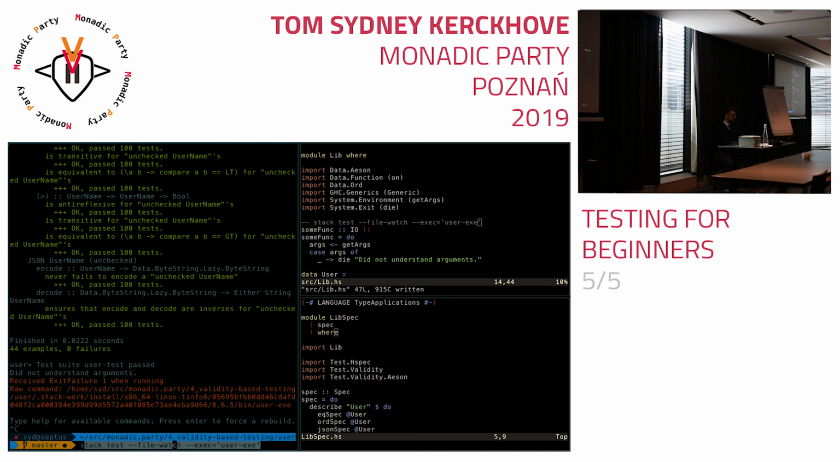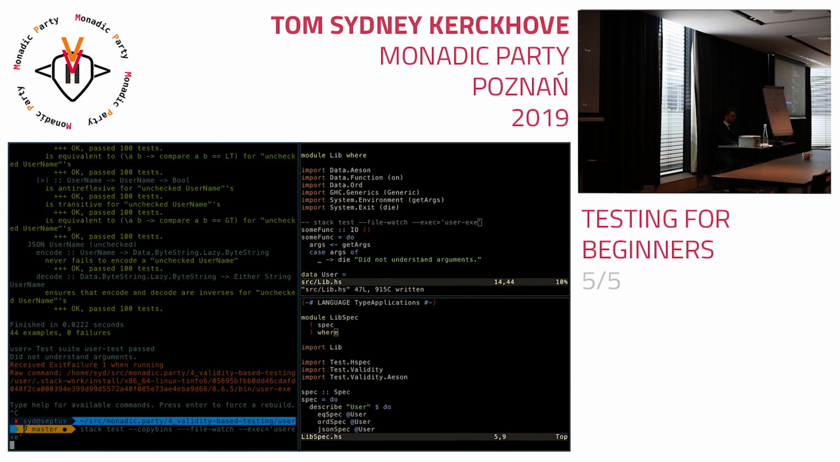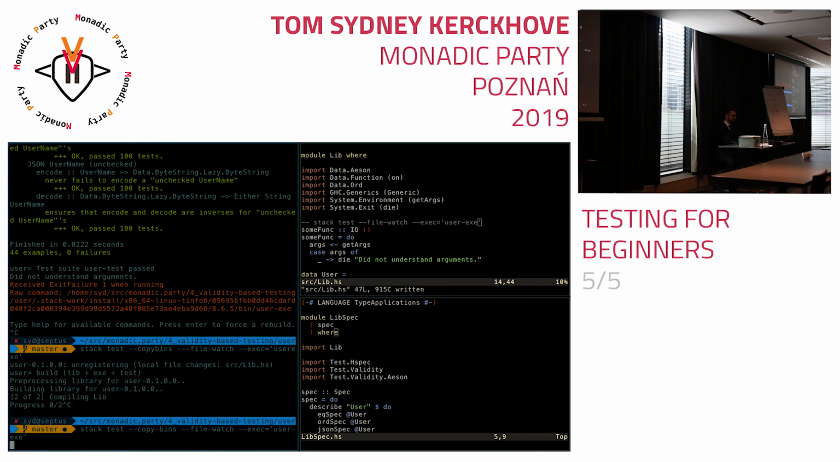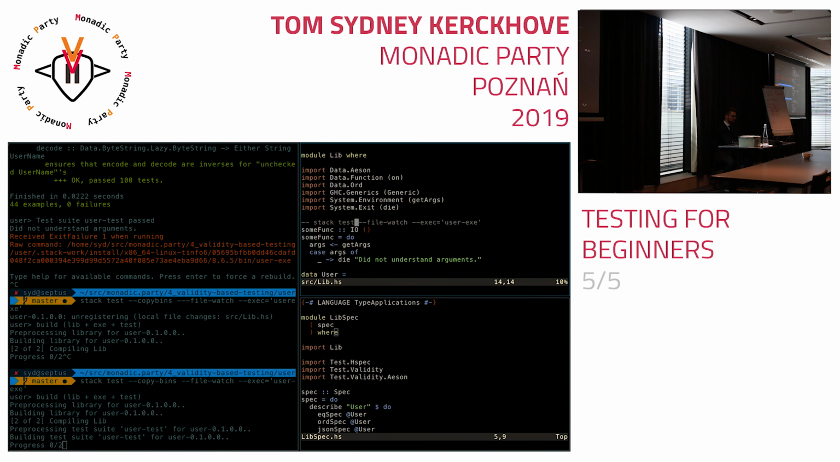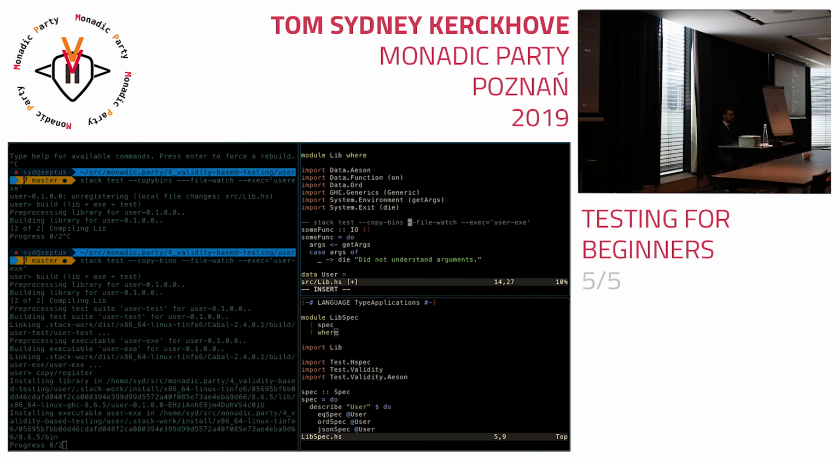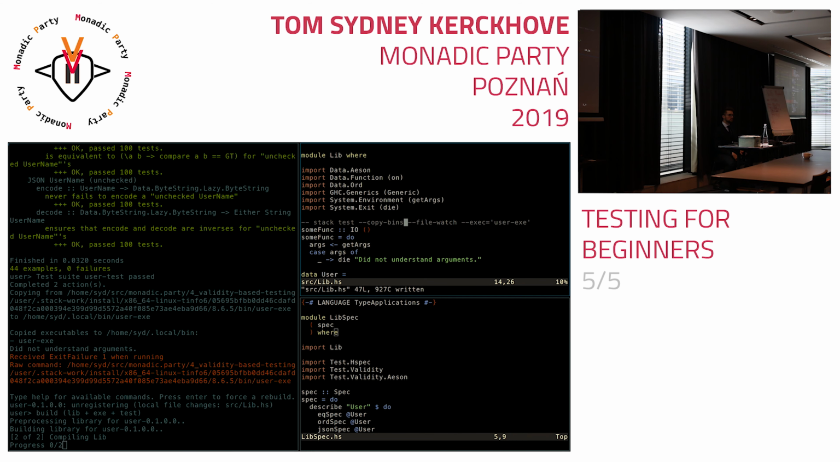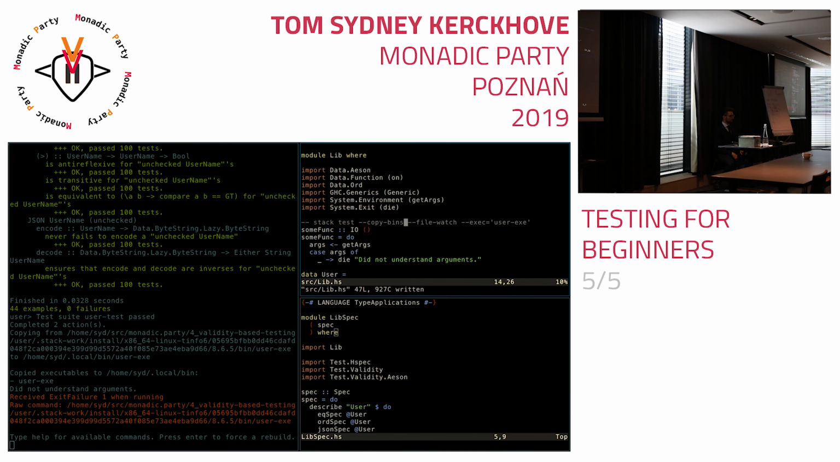And just to make sure that the newest version is always run in this exec, you will want to also add --copy-bins. Copy-bins, yeah. So I'll add that here as well. Like so. And then you should indeed see your exit failure 1. This one here, by the way, is just the exit code.